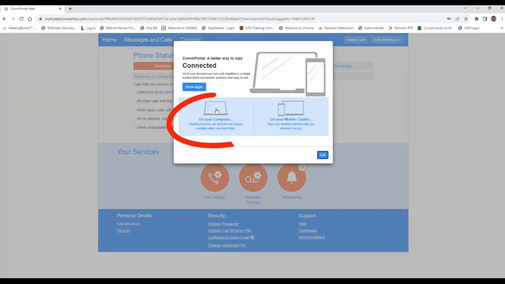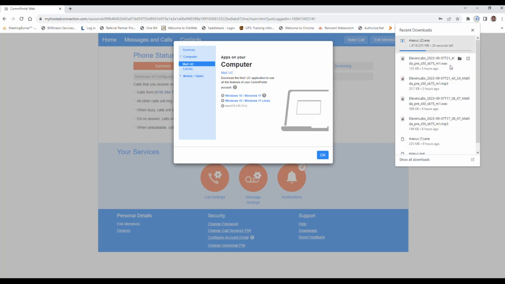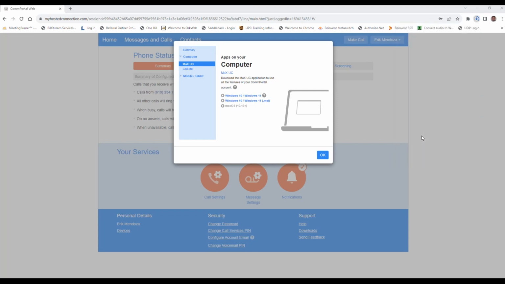Now click on Your Computer. In this section, MaxUC will automatically identify the OS version running on your computer. Please click on the recommended OS software for downloading. MaxUC will download in the background. Please click on the Downloads section in your browser and open the downloaded file.